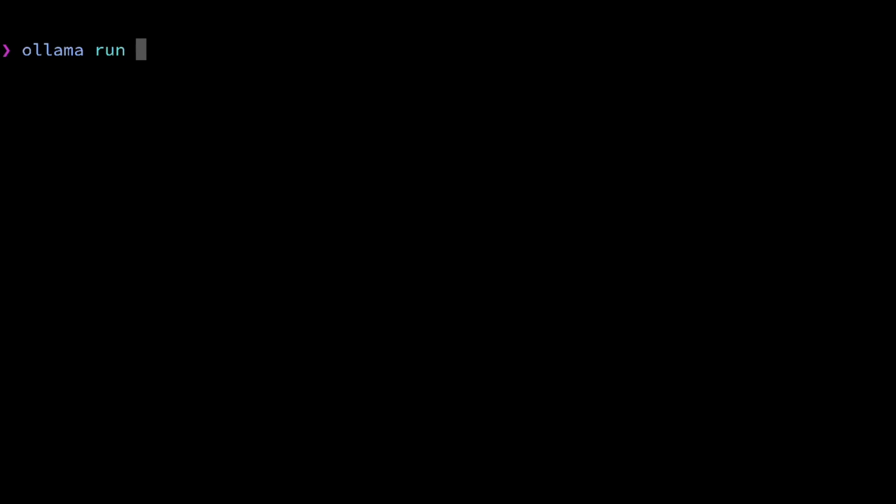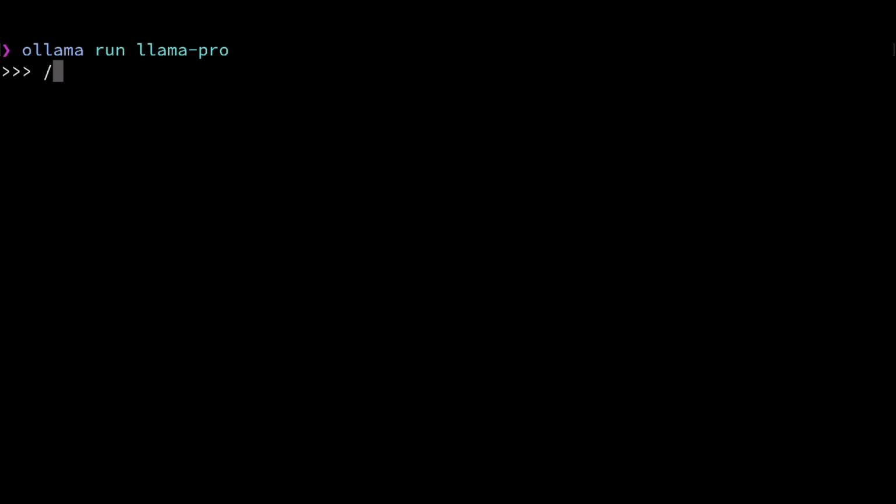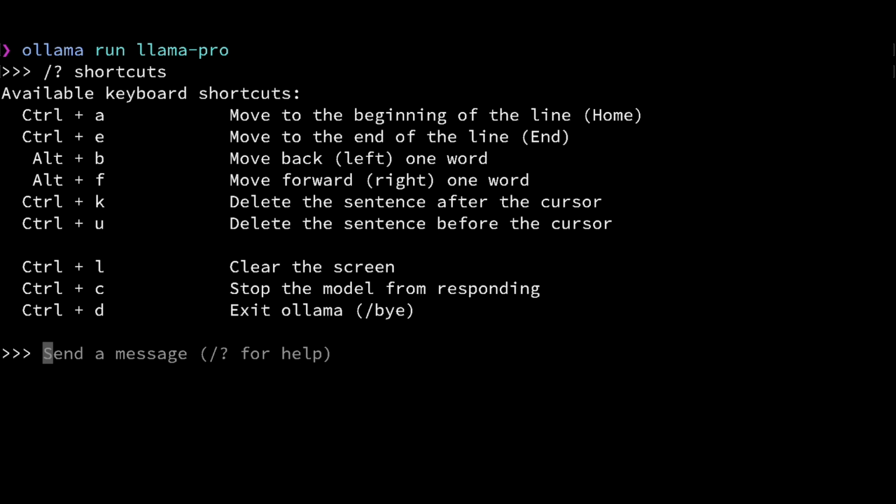To get to the REPL, run ollama run and then the model name. Llama 2 came out pretty recently, so I'll use that one. To find the list of shortcuts, type /? and then shortcuts. You can see there are a few options here.